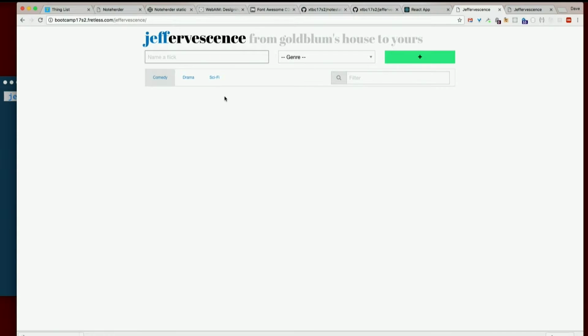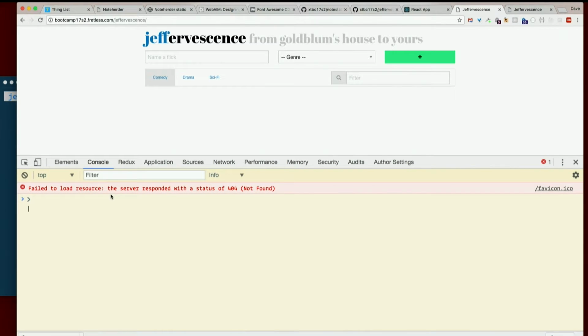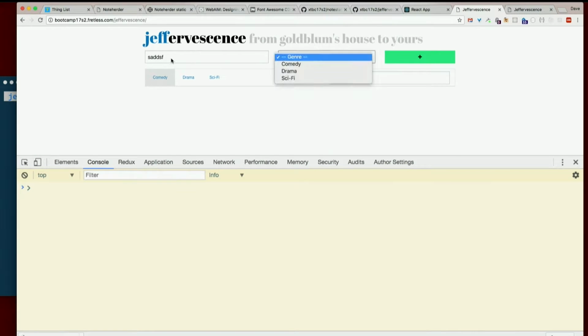Oh, something didn't work right. Server responded with the status of 404. At what point? There we go. That's better. Refresh. And that works. So why do we make a new branch for this?